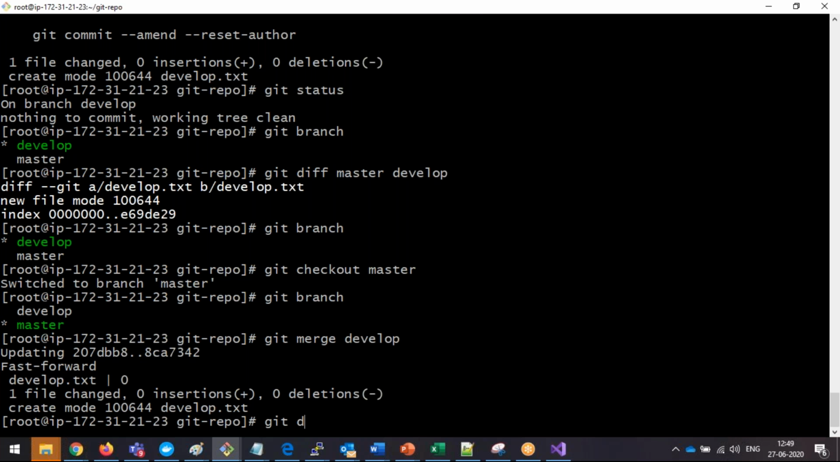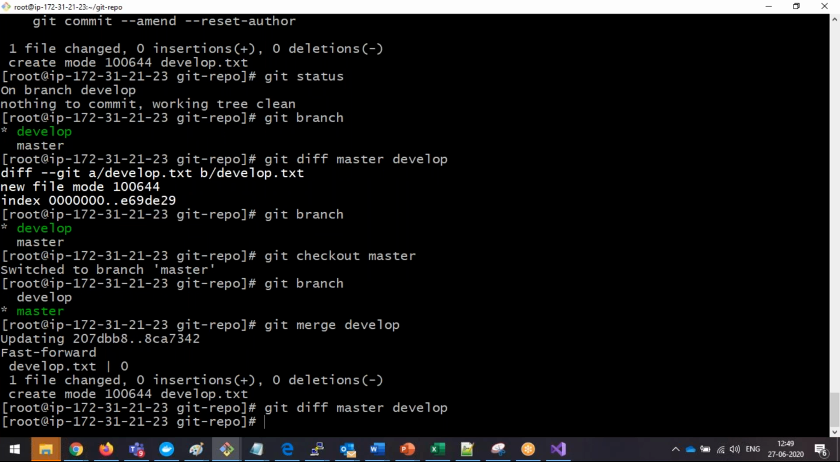Now if I see the difference, git diff master against develop, no changes are we going to observe because the changes are merged. This process, everything we have already discussed. No new thing here, right? Creation of branches, merging one branch to another branch, everything we have covered, right? So now I am going to create one more branch on top of the master.